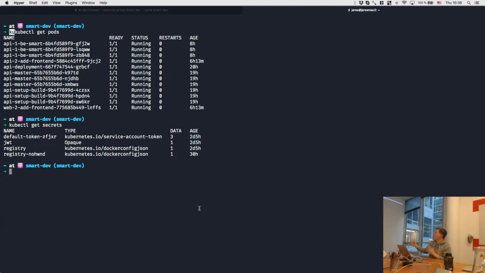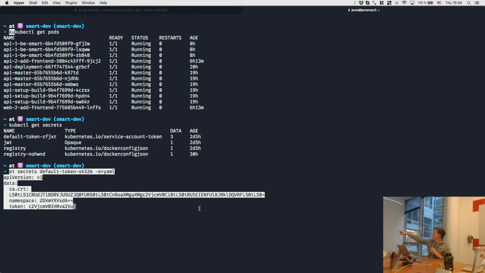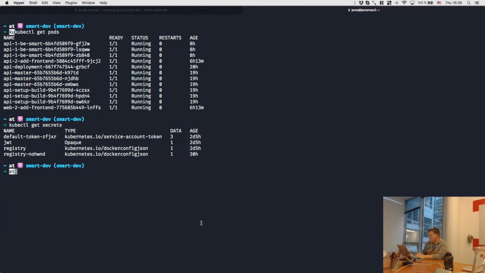This is kind of how the output looks like, and you take the item from the CACRT, and it will probably end with an equal sign, or maybe not, depends on how many characters you had. And you want to decode it, so on Mac you can do it, for example, by echoing into base 64.